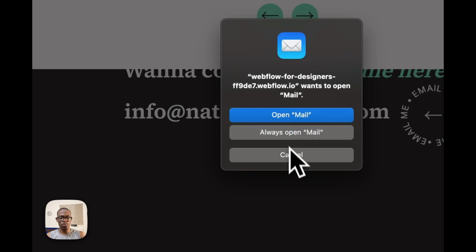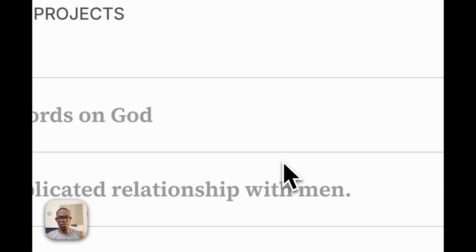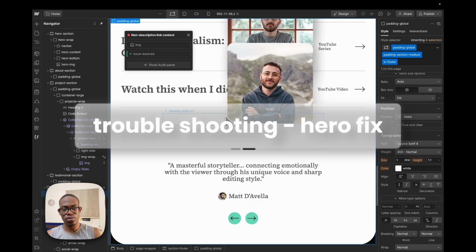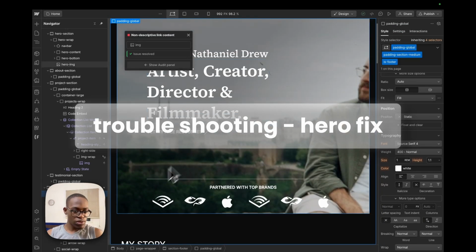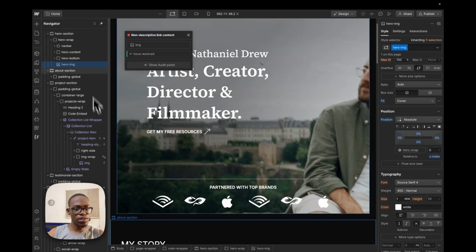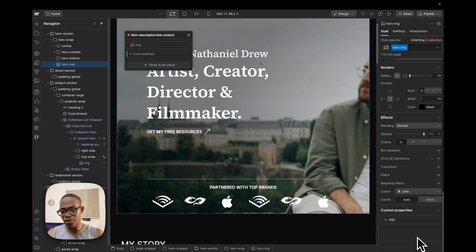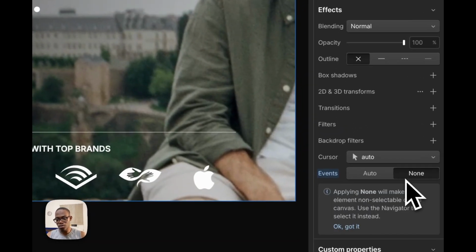See, it works now. It opens your email. So that's it. Let's fix that part. So we want to fix that. So we're gonna make it pointer event none, so nothing will click it.